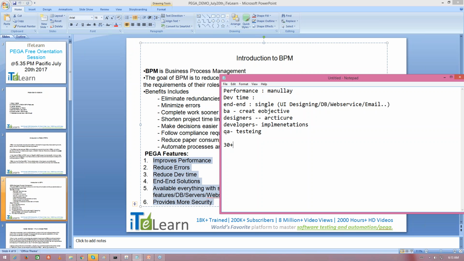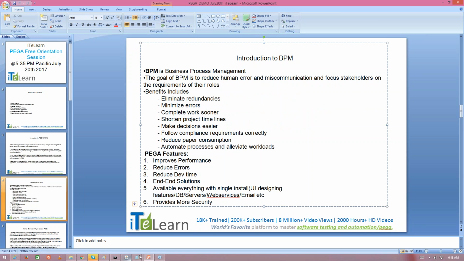BFSI, health insurance, healthcare, e-learning, e-commerce, a lot of different domains and businesses, and a lot of applications we build in the company based on client requirements. So Pega supports 30 plus domains, more than that. You know that a banking application will have critical security, critical validations, critical business cases. Everything Pega can support, right? It provides more security.